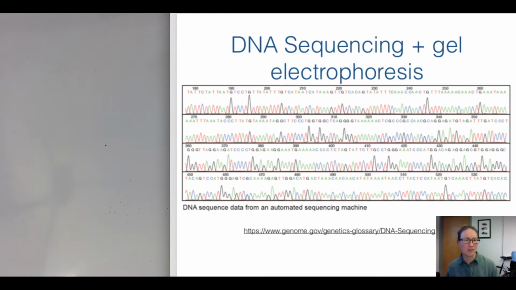Along with that, we're also going to talk about the process of gel electrophoresis, which is a process that's been harnessed to help with sequencing DNA. So basically, we're going to talk about how you wind up getting something that looks a lot like what's pictured here on the slide, which is actually a sequence of some DNA.